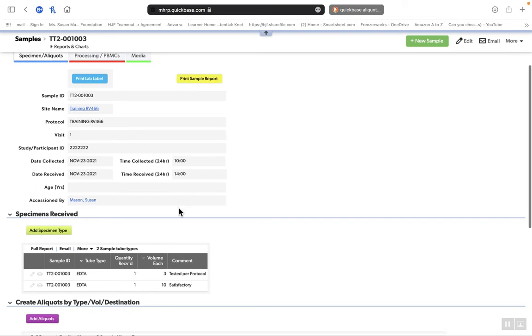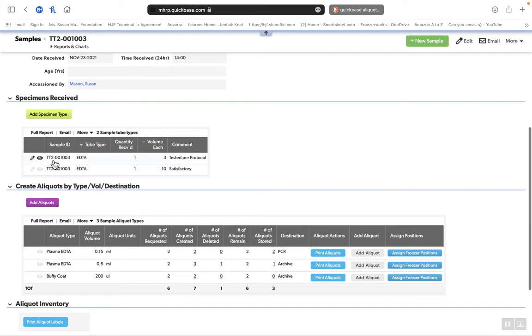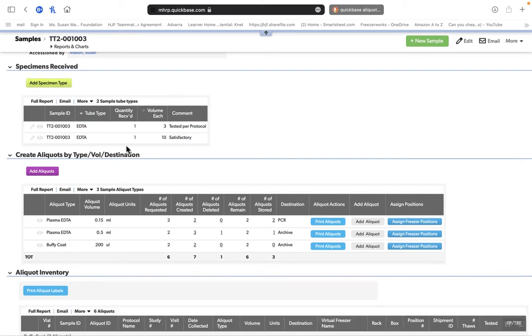All right. After you record this information, there'll be a button that says Save and Close, which will then bring you to the specimens received. Here you will record all specimens that have been received from the clinic. It's important to note that each specimen is given a specimen ID. Each sample record is given a sample ID, and this sample ID is 001003.